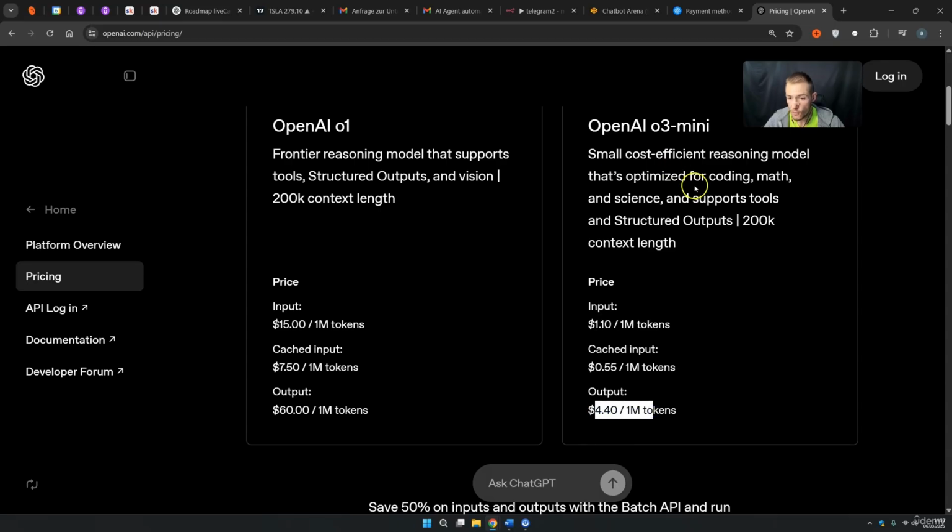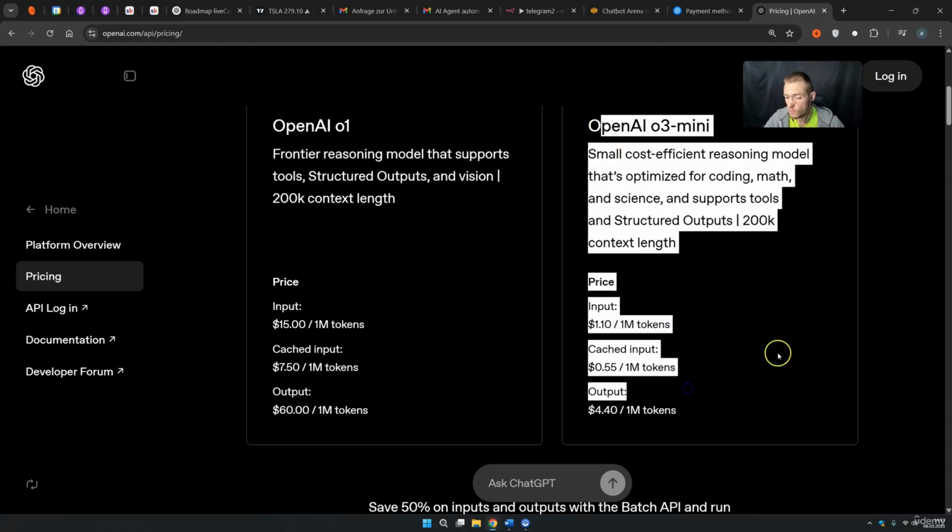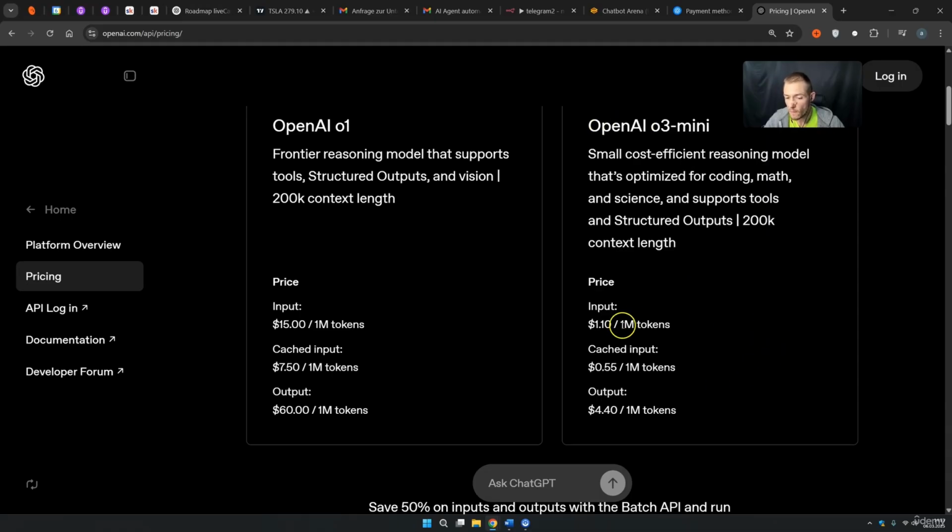And this model is great for coding, for math, and also supports tools and structured outputs. So this thing has function calling, more on function calling later. So this is a model that we can absolutely use. So what does 1 million tokens mean? Basically, these are roughly 750,000 words. And if you build an agent and just make some tests, you will not use 1 million tokens. So you see this will be really, really inexpensive.